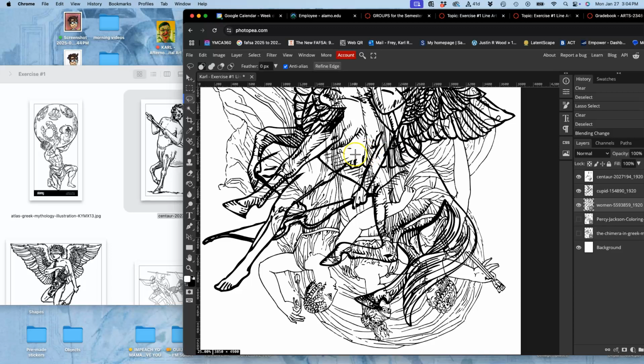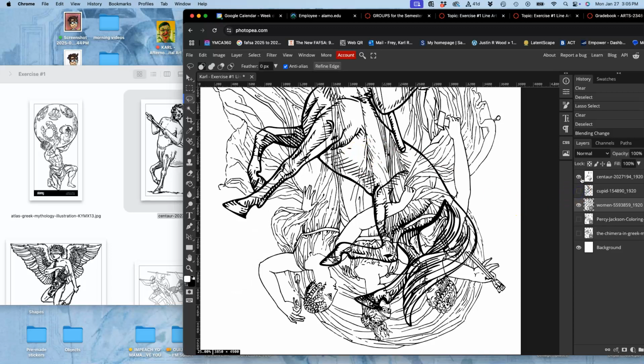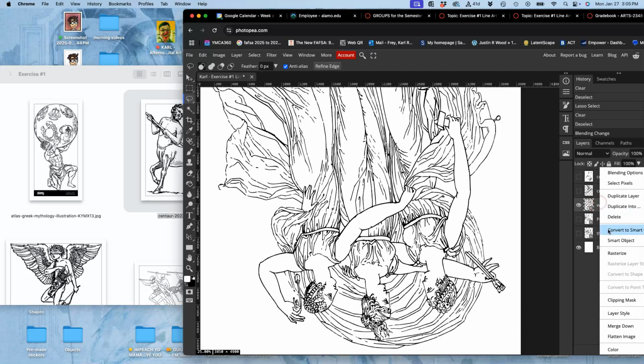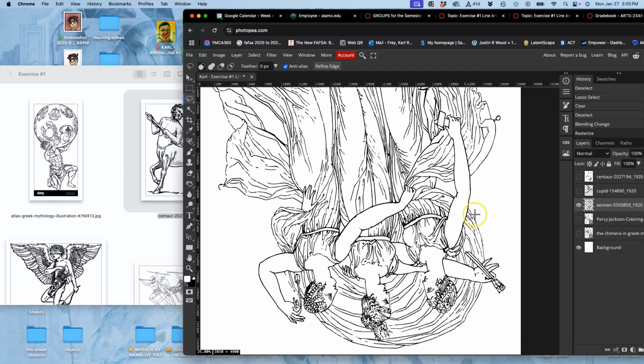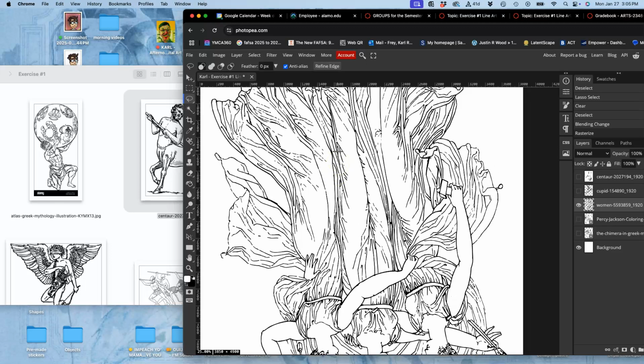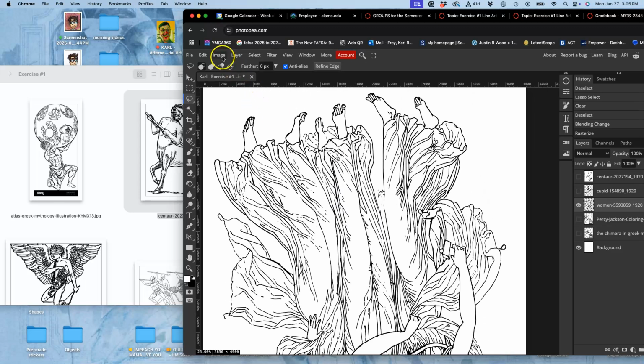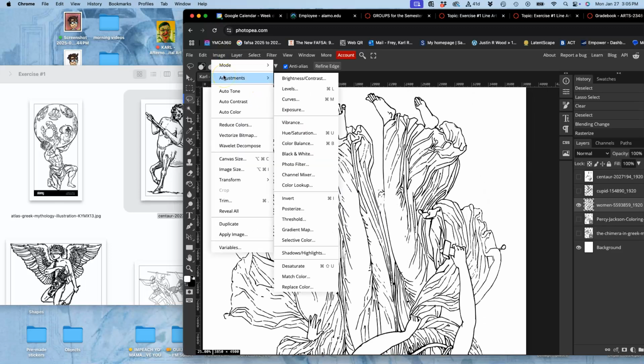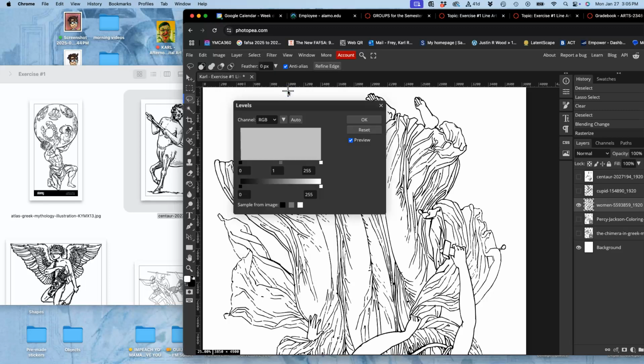This is the next skill we're going to learn. Once you've rasterized, and I haven't rasterized this one yet, but I'm going to because it's the right size, you can not only delete from it, but you can also go to Image, go to Adjustments, and go to Levels. These are called levels adjustments. This is for lights and darks.